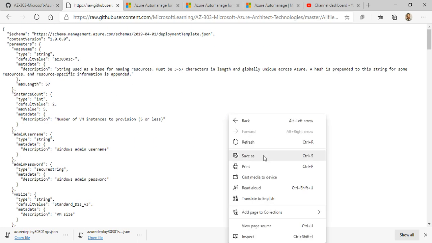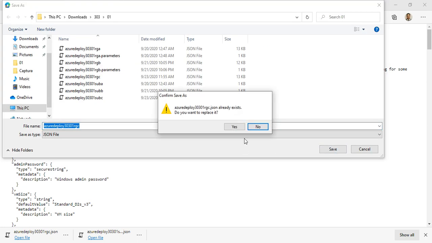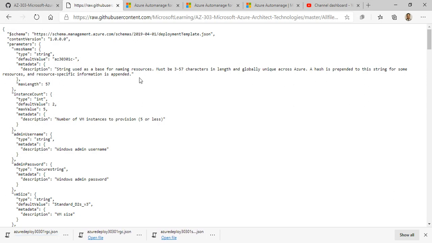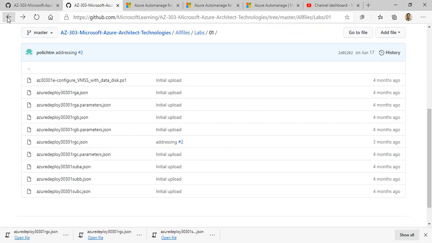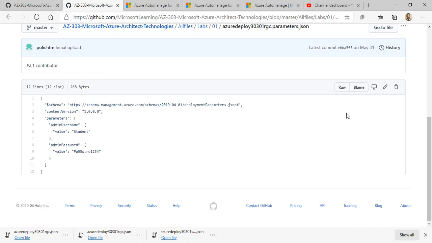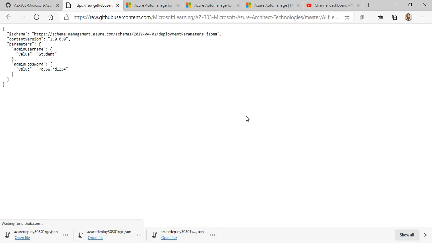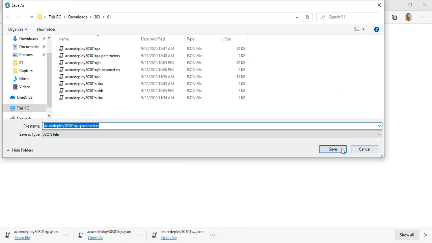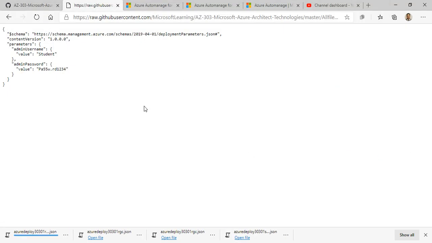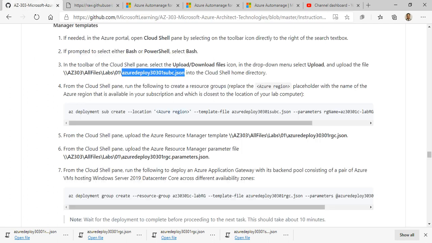So let me make sure that I have downloaded this one. Looks like I have. And usually with this you have a parameters file that you also need to get. So, rgc.parameters, we got that one, and here we're only providing the username and the password. So go to raw and save, and so I have all the files that I need. Now go back to the lab over here.